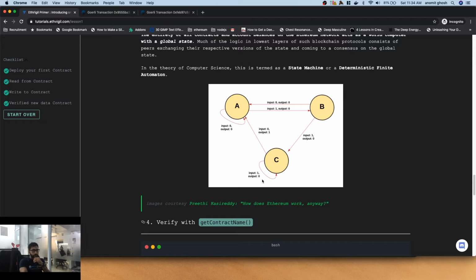We got a question: how do we manage keys? All right, that's a great question, actually.